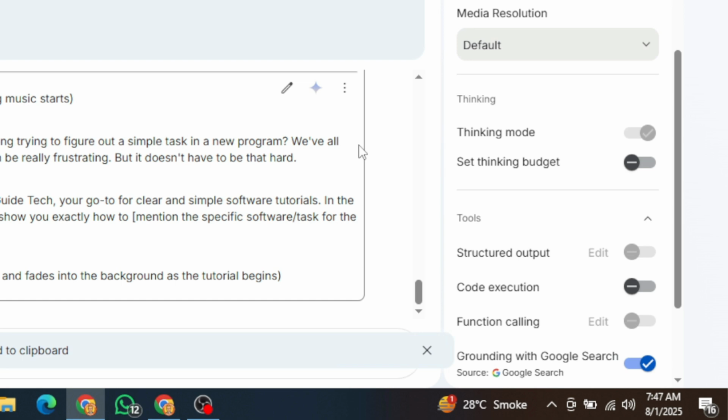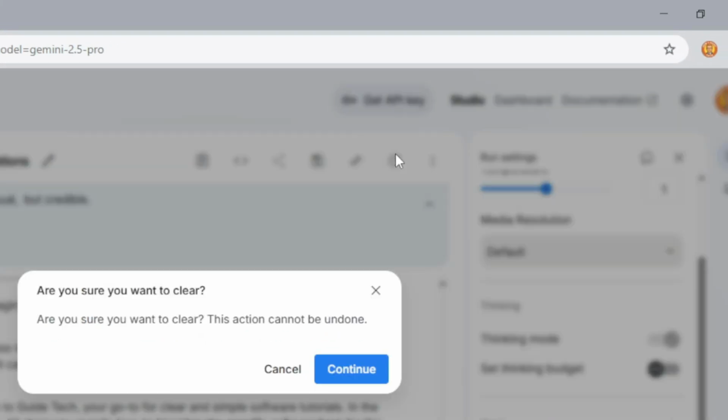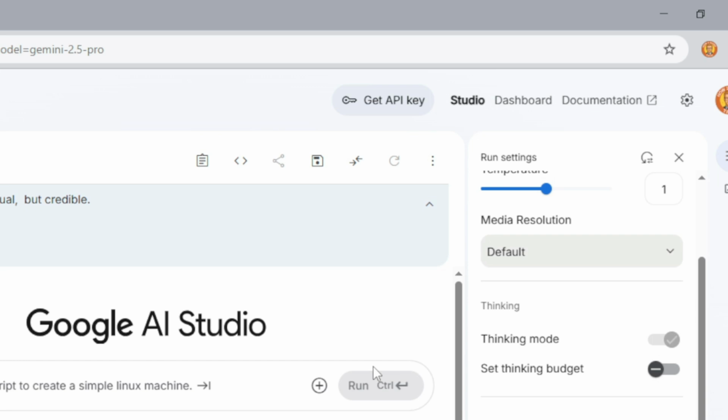When you're finished and want a clean slate, just click the clear chat icon up at the top to reset everything. It looks like just another LLM like ChatGPT, but believe me, the models are very powerful and you can do way more things with Google AI Studio, which I will cover in future videos. But for now, that's enough for basic use.